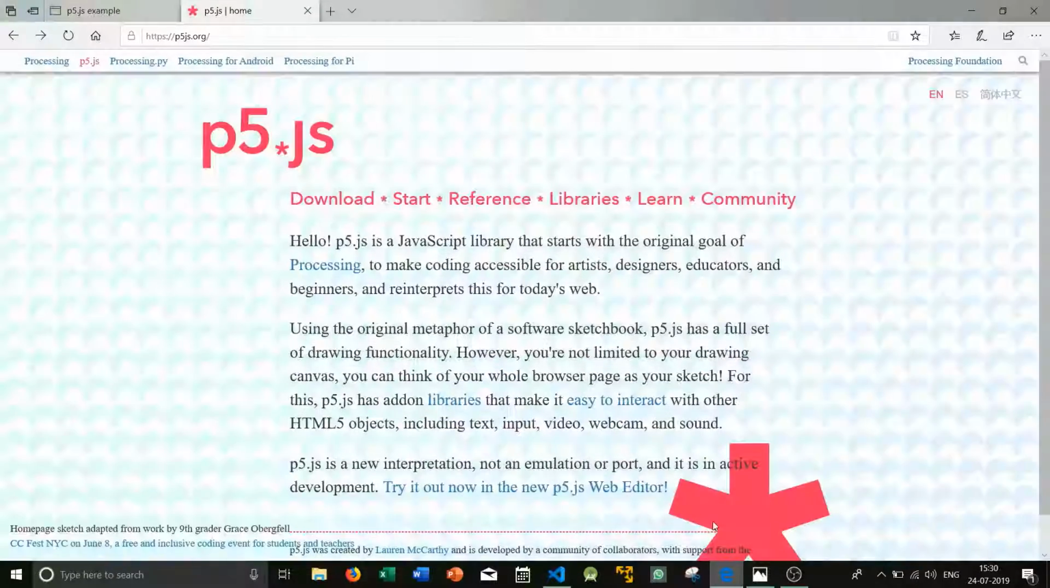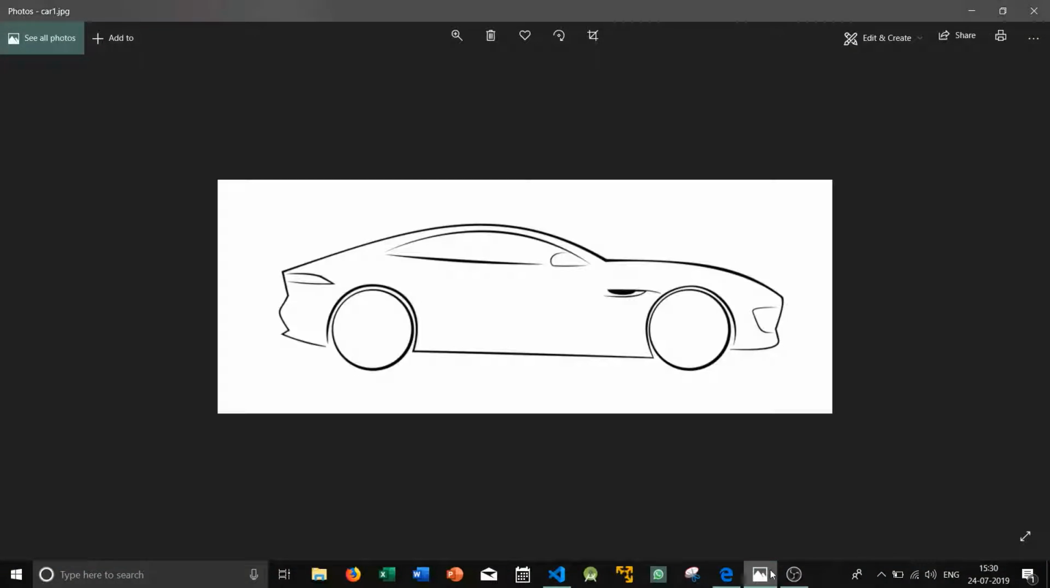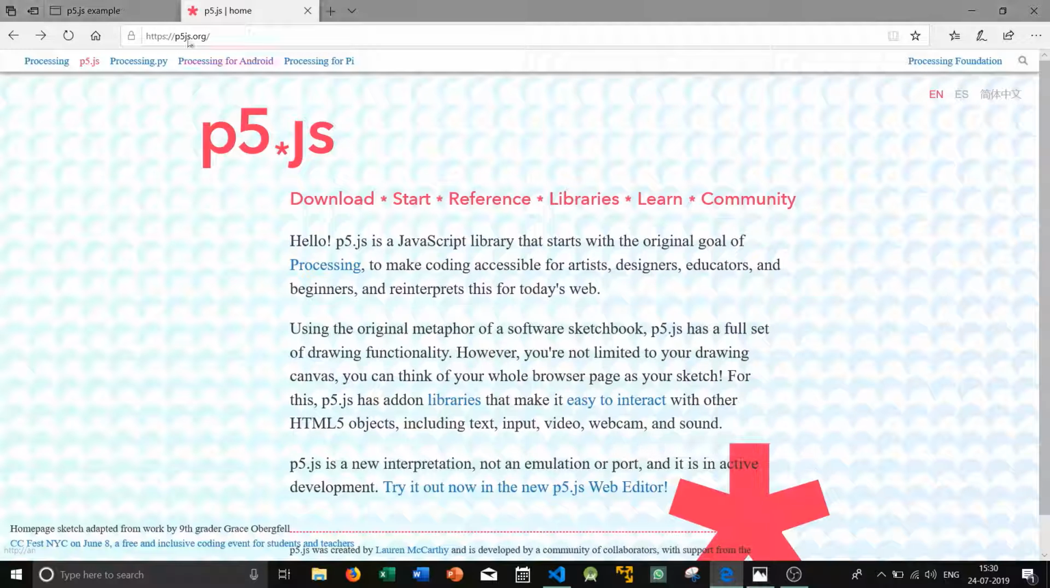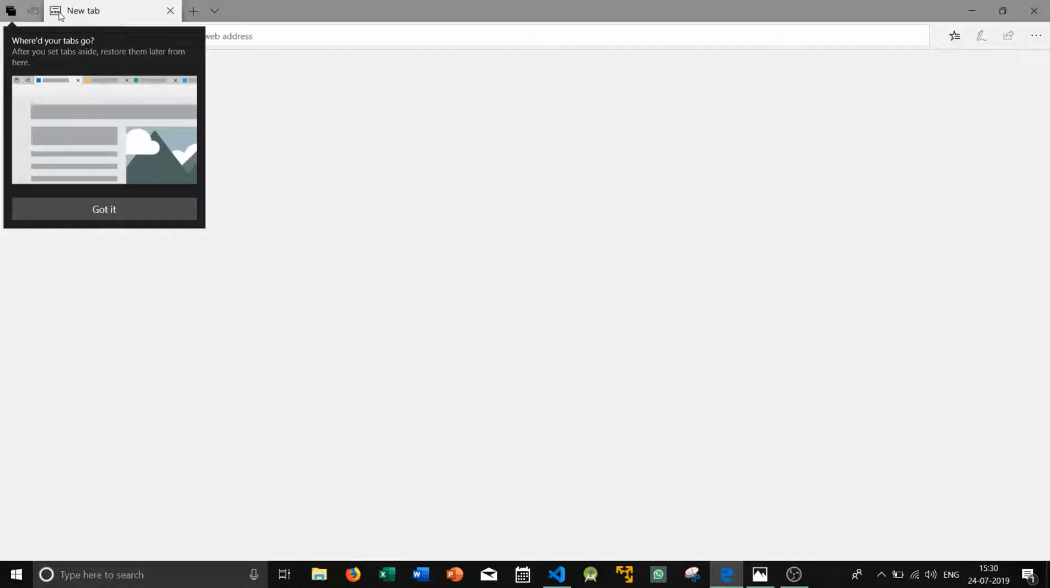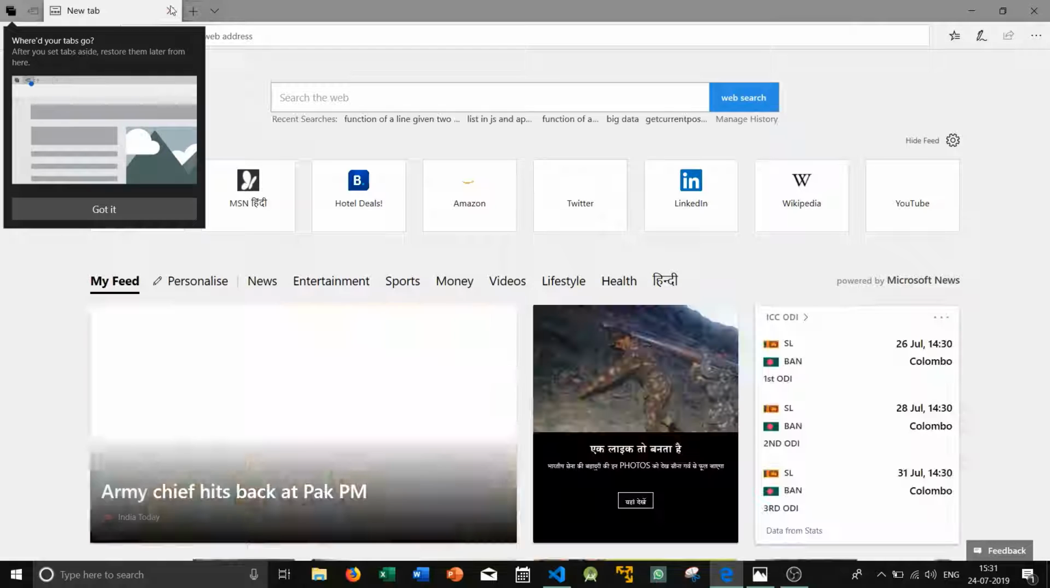I'm using the p5.js library. It's a library for JavaScript, and it can be used for running graphics programs on the browser. The objective is to create a graphical representation of this image. As you can see, this is my output. Just hold on a minute.